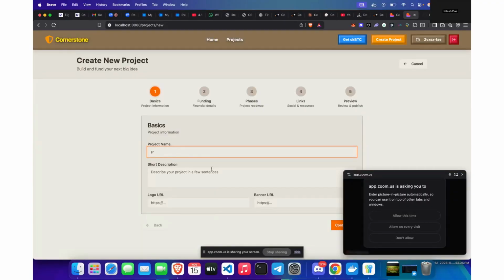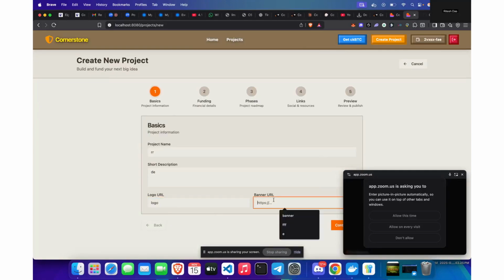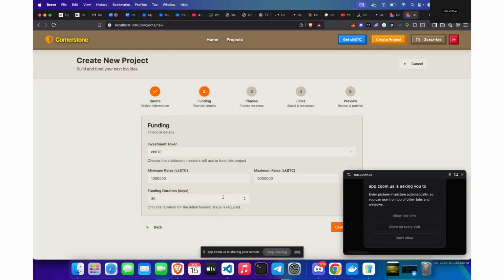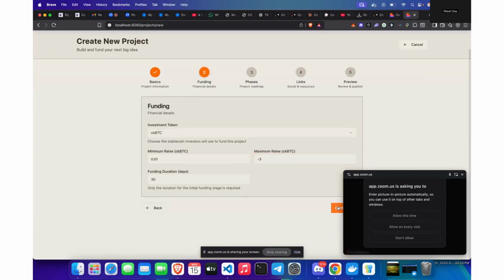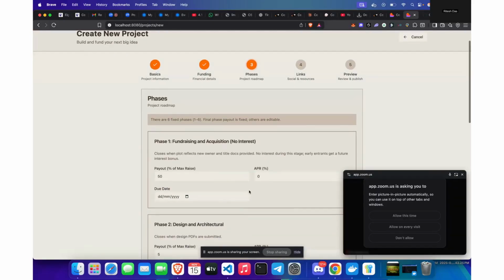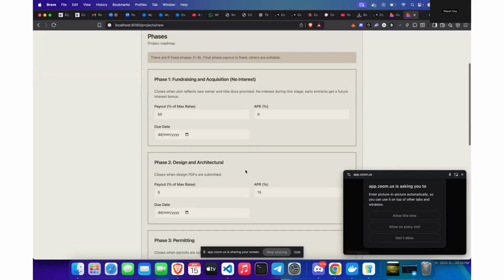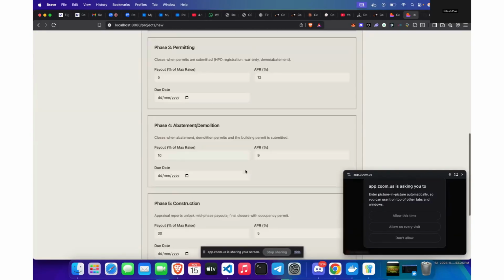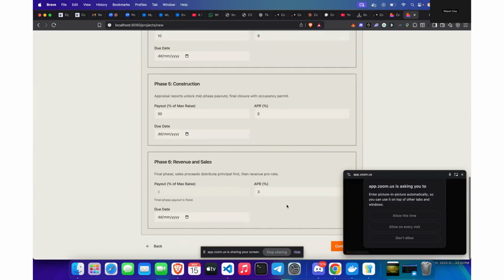So here I can give the project name and description. And here is our investment token, which is ckBTC, chain key Bitcoin. And here I will include the minimum raise and maximum raise. And here are the 6 phases, like fundraising and acquisition, design and architectural, and many more, up to the construction and revenue phase.